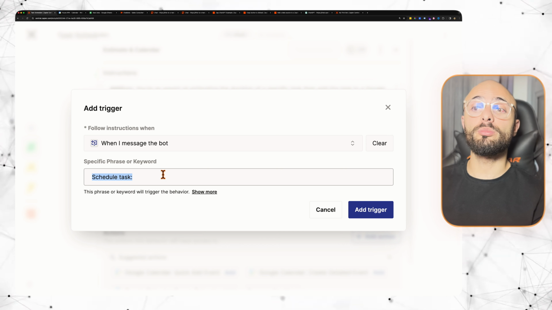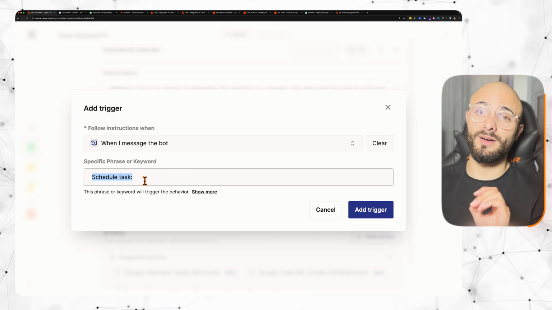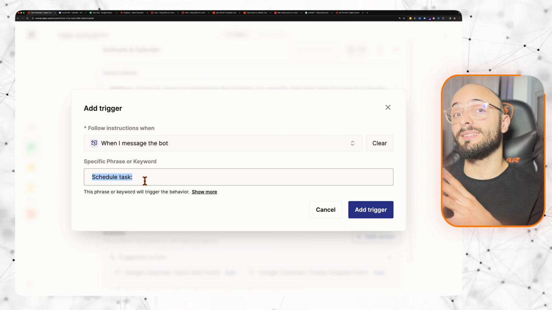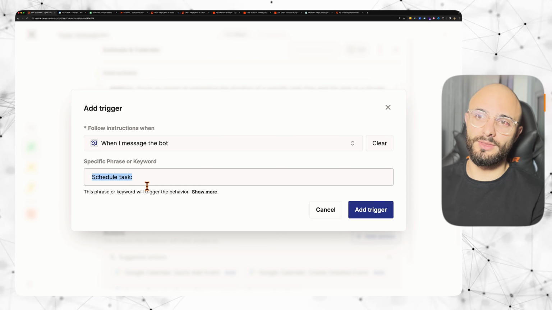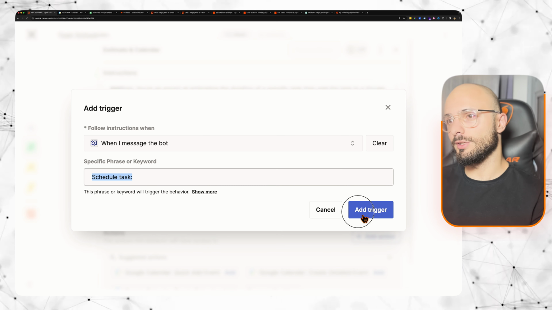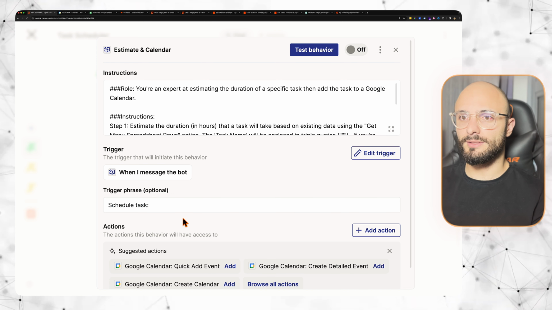All right, if you don't provide a keyword or phrase, because this is optional, the AI will try and guess if it needs to use the behavior. And sometimes it makes mistakes. So best practice is to use the specific phrase or keyword to trigger the action. So I'll click add trigger. Cool. There is our trigger phrase.